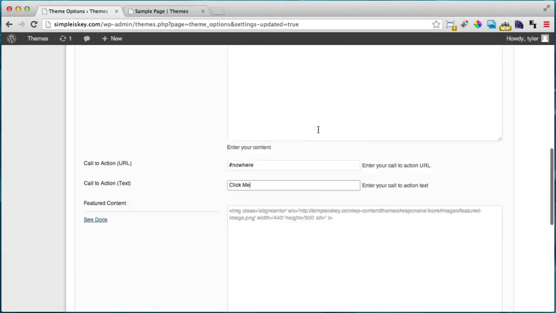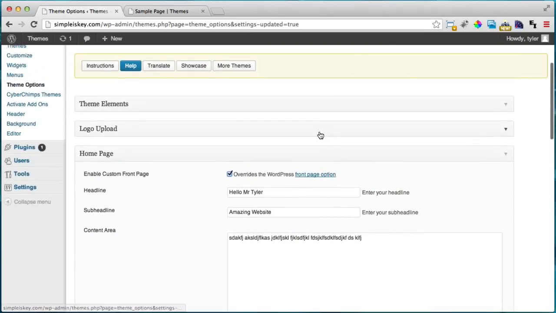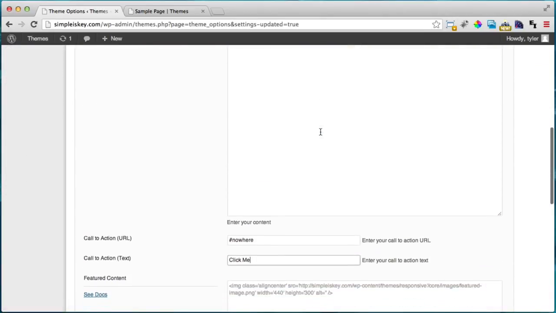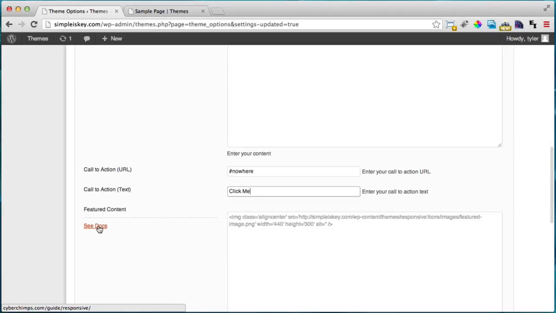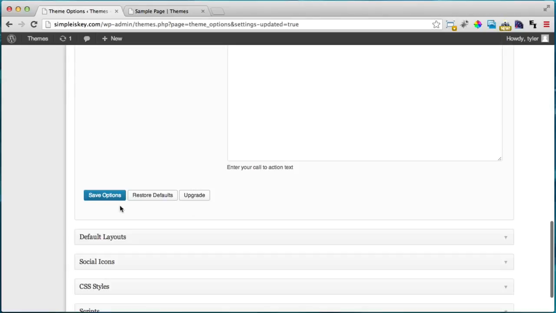So obviously you would need to learn how this theme works, and a good way to learn it is to see the theme documentation. A lot of free themes don't have theme documentation, and you need to just figure it out yourself, which is kind of hard. But this theme is free, and it does have theme documentation if you click right here. So that's pretty cool.